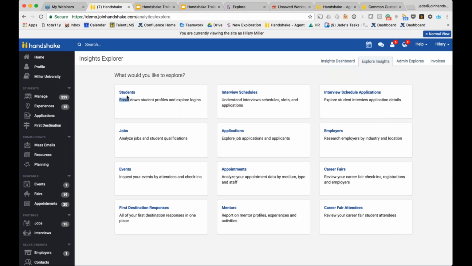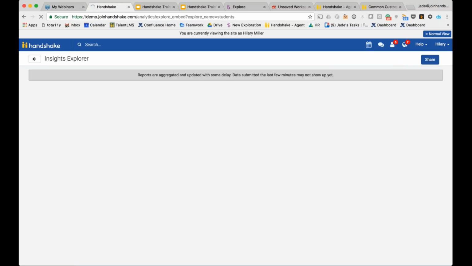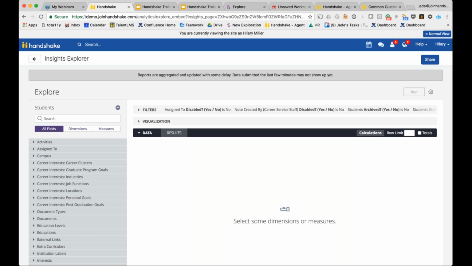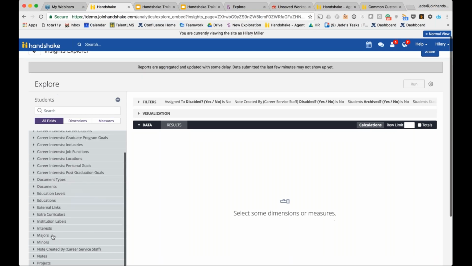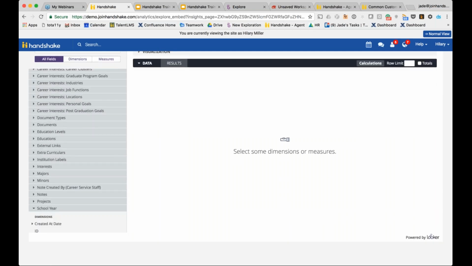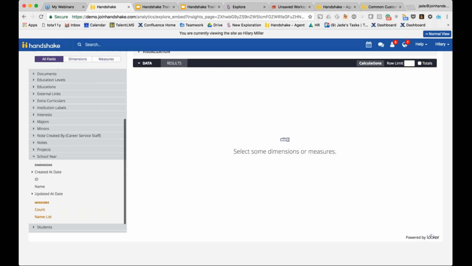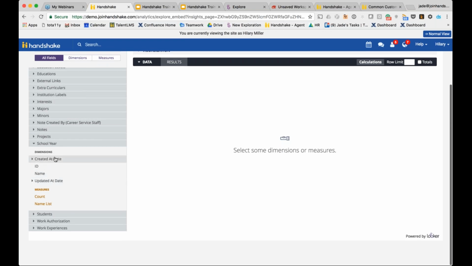And if we open up one of these bases, we'll actually click on Students here, just so we can see what it looks like in Handshake. And here we now have our Handshake Insights view. So we can see the views on the left. This is campus, career interests, documents, that one level in from the base. And then if we scroll down to the school year view, we can click on that. And then we see all of the different dimensions that we can choose from.